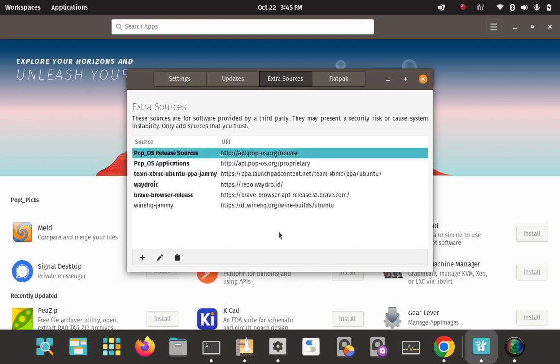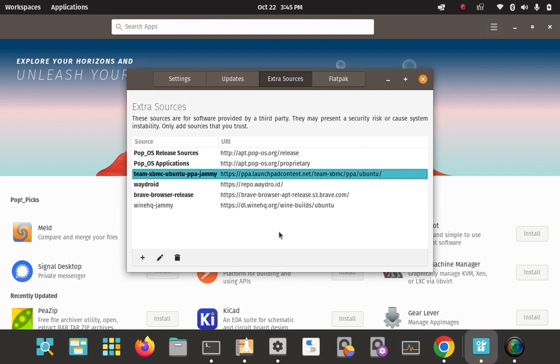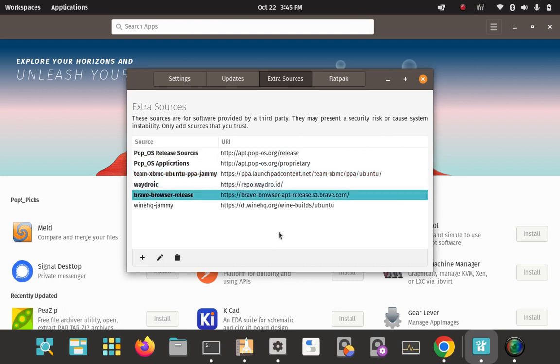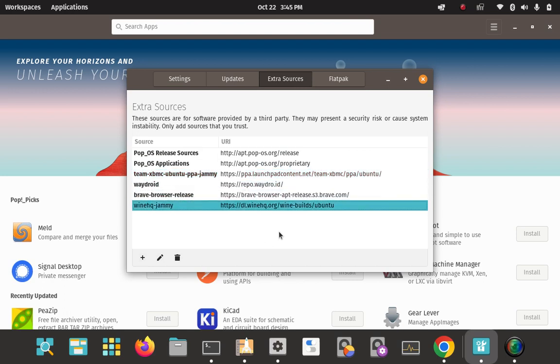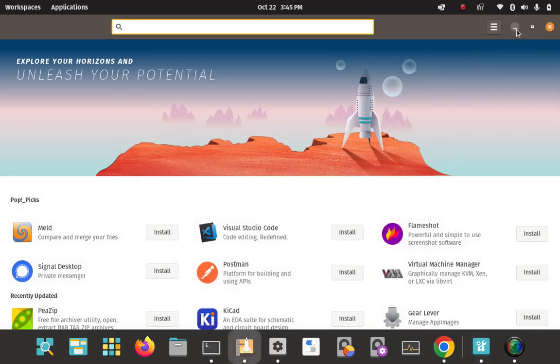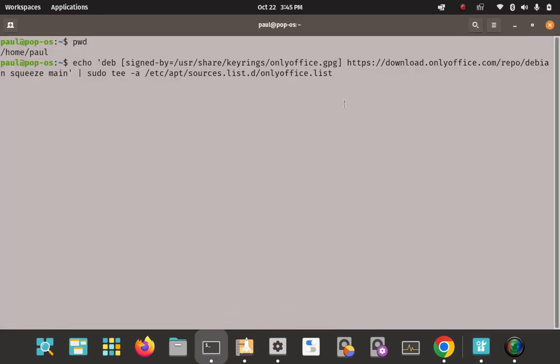Okay, as you can see right here, right now, there's no entry for OnlyOffice. So once we're done, we'll come back and we'll verify that that repo has been added to our sources list, so APT can go ahead and install from there. Okay, so we're going to go ahead and minimize that. We'll come back to that in a minute. Right now, we're going to go ahead and add the repo to our repo list.